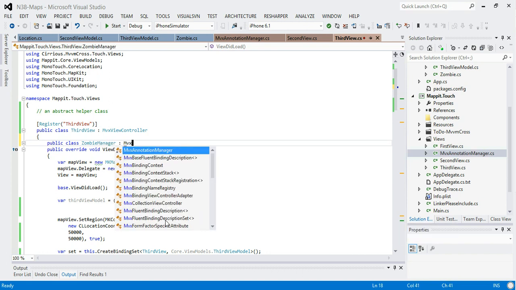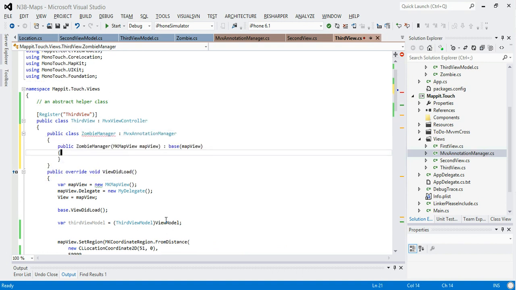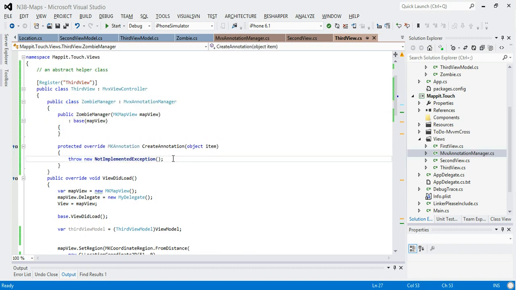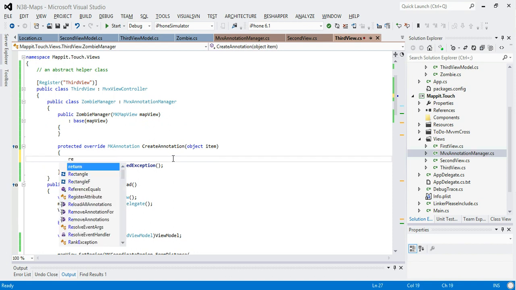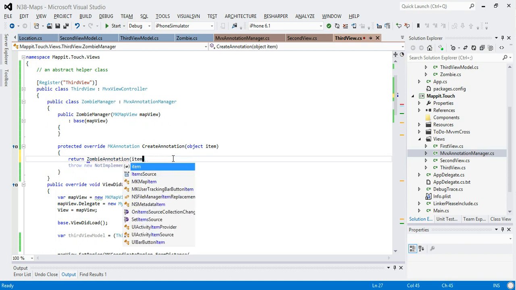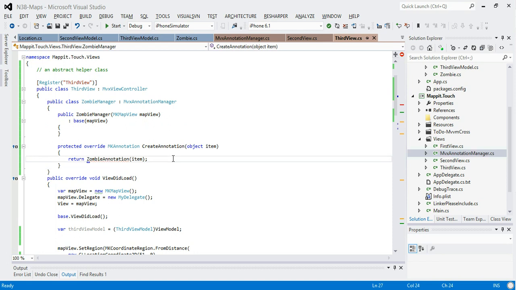And this is MvX annotation manager. It's got a constructor you need to add, and then it's got an override you need to implement. The constructor just passes the map view down to the base class. And for create annotation, what we really want to do is just return a new zombie annotation, as we've been using all along.